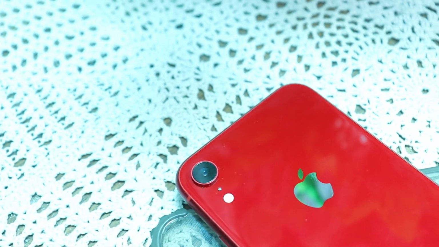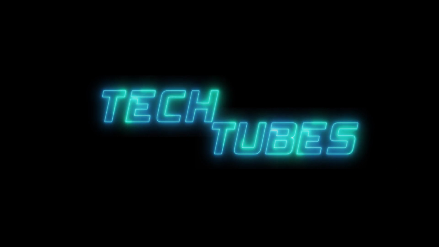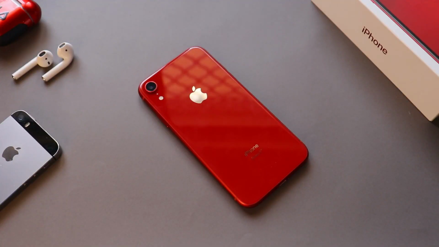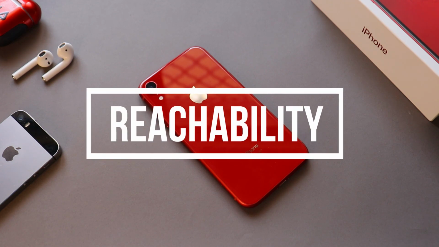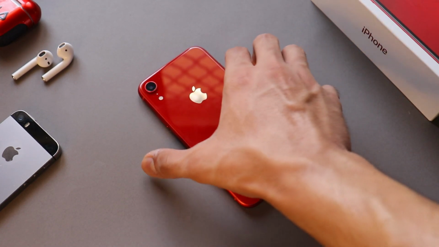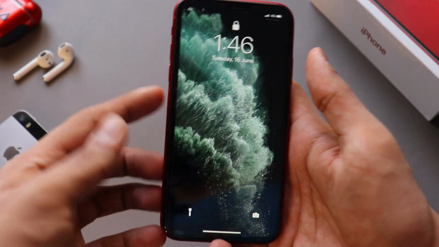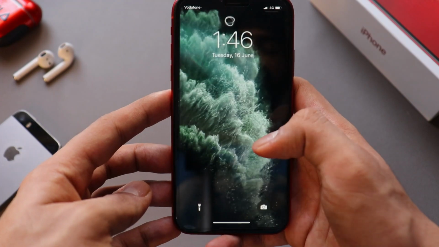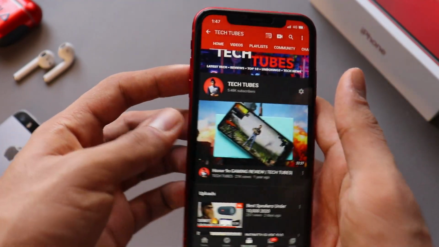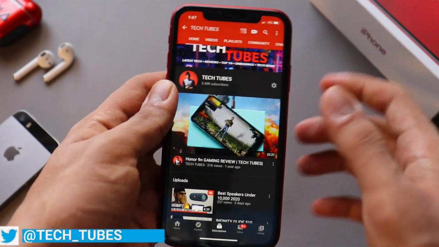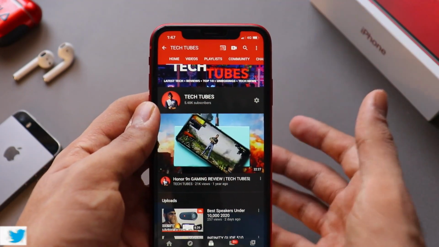So let's get straight into the video. The first feature that I'm going to tell you is reachability. Now what is reachability? So let me show you the phone. As you all know, the iPhone XR has a 6.1 inch display. So it's a big display, and some people have small hands, so it will be difficult for some people to access the top corners of the screen.